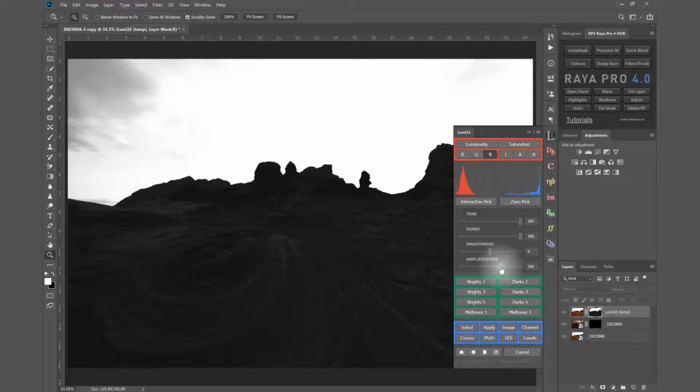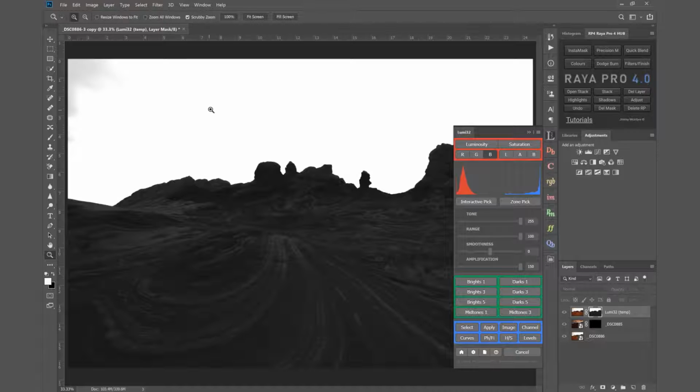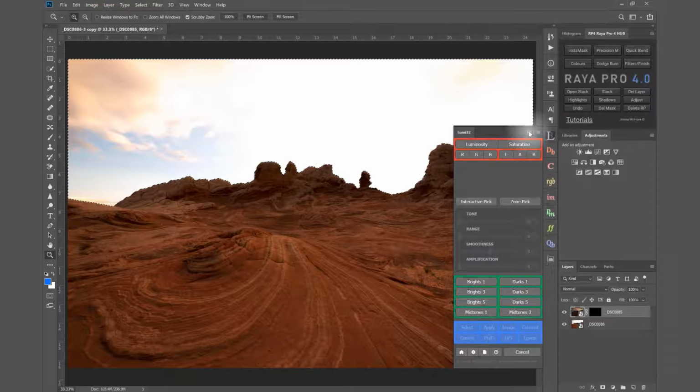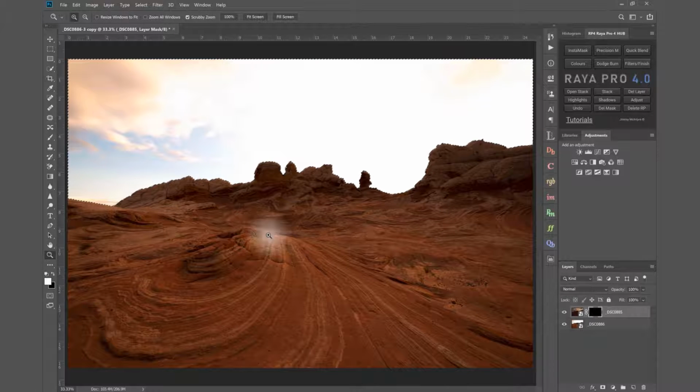Just to amplify that, I'm going to bring up amplification, so that should give us a more striking selection of the sky, which it does. How about bringing up smoothness so we remove more of that foreground? Now we don't have to remove too much of that because we're going to paint in this selection. So I'm going to press select, select the black mask of my darker exposure, hold down Command and H or Control and H to hide the marching ants.